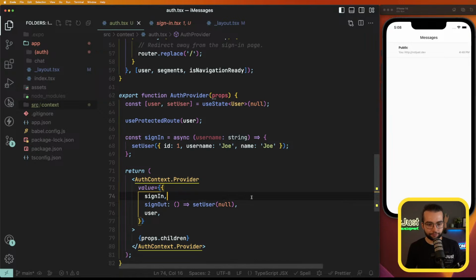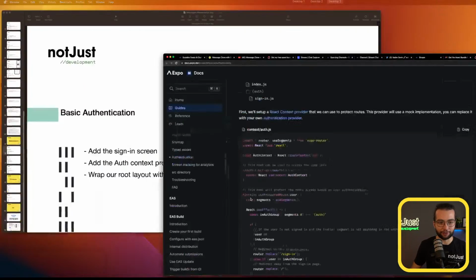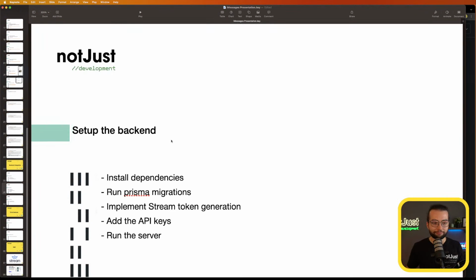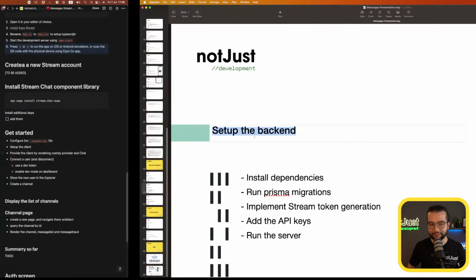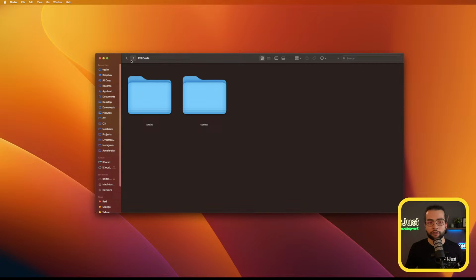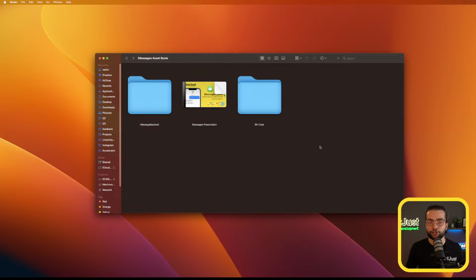All right, so the next step is going to be our backend. Let's go ahead and set up the backend. I have prepared for you a very minimal Node.js backend just to showcase how everything is going to be connected together. But in your case, your backend can be anything.